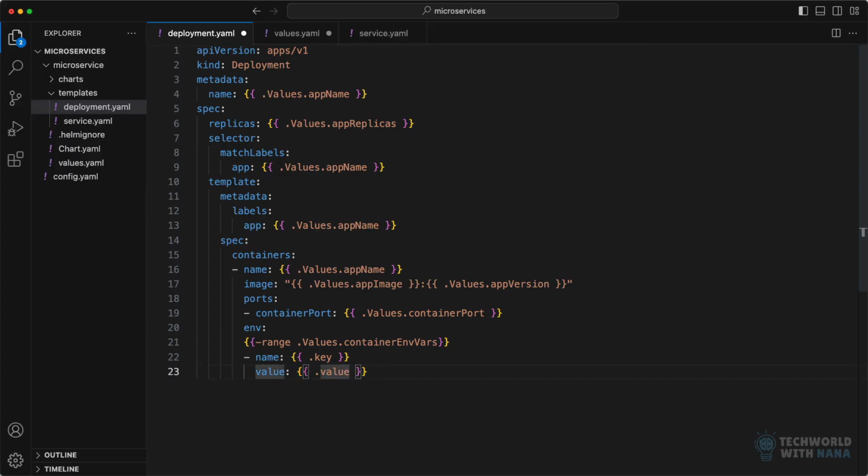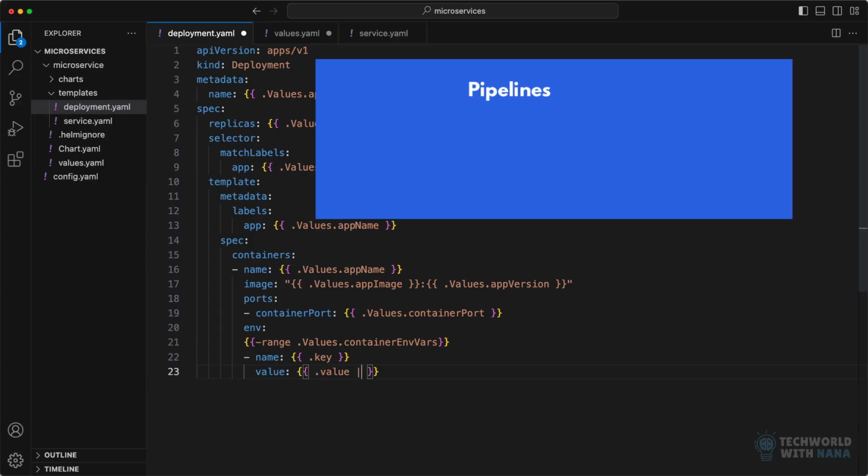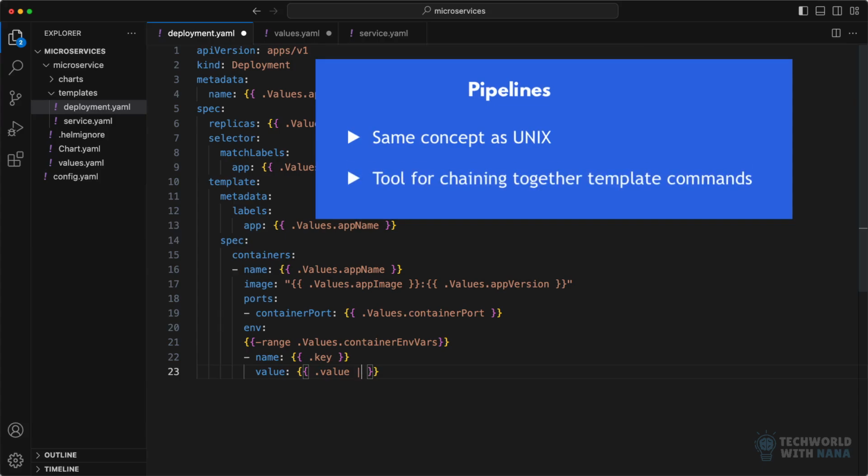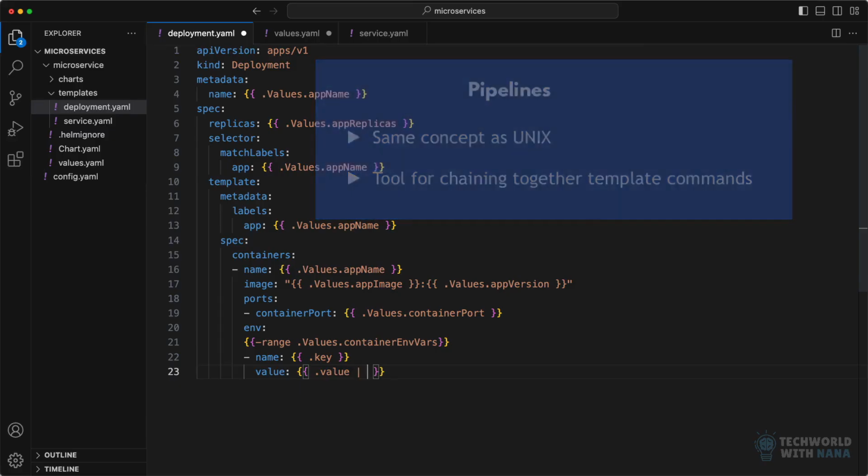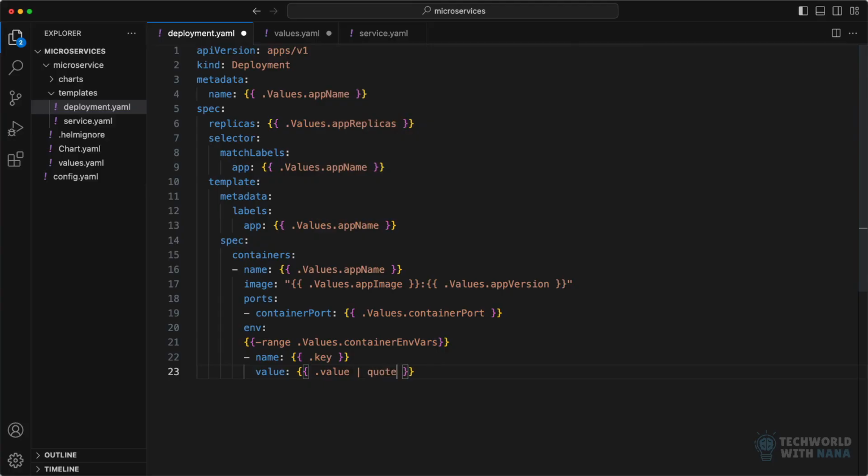So how do we make sure that this value will be set as a string? Well, for that, there is another built-in function called quote. And for that, we're going to use the syntax of piping that you probably already know from the Unix syntax of piping the input of one program into another. So that's a similar concept here. We basically pipe the value into a built-in function called quote. So we quote whatever the value of this environment variable is. And finally, we are going to close this loop or range by doing end.